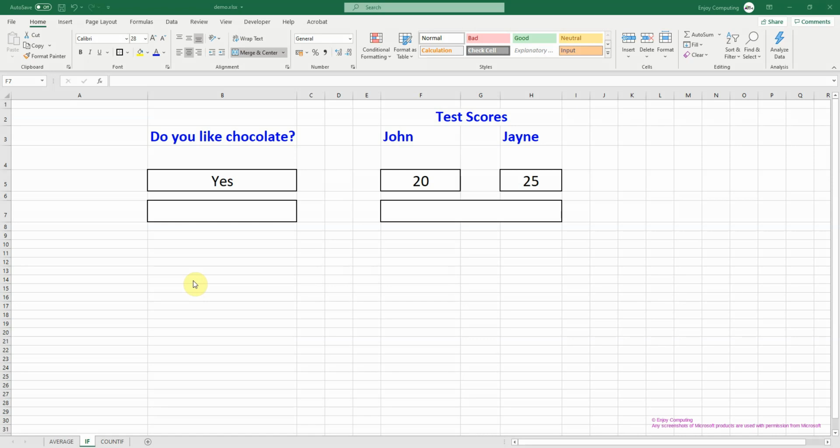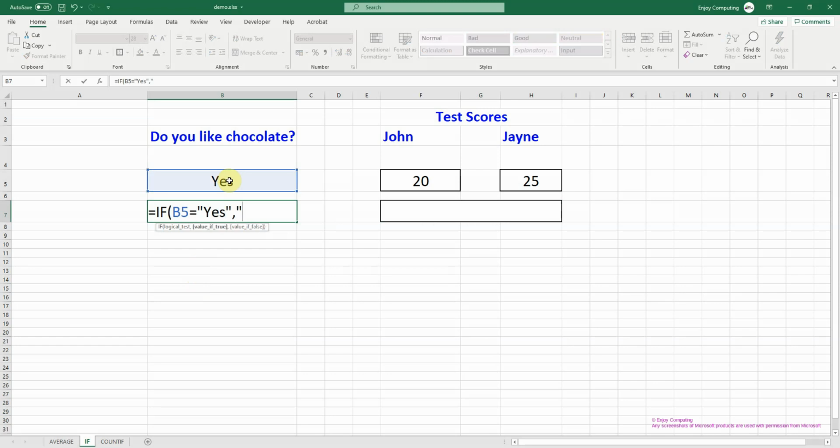You can use an if function to display something based on what is in another cell. This means if what is in cell B5 is yes, then display me2. The comma means otherwise. Display "That's a shame". Don't forget the closing bracket.